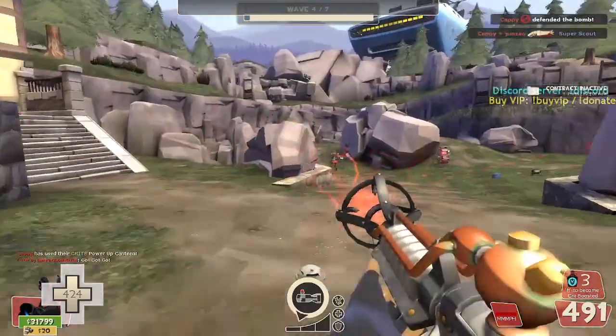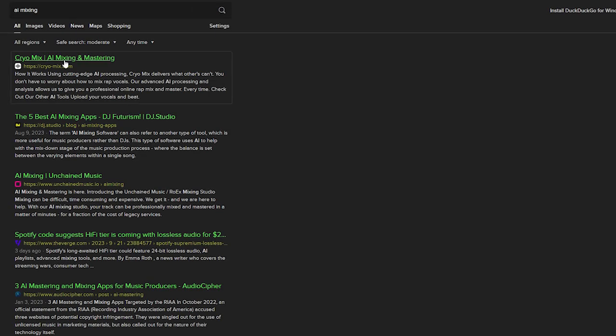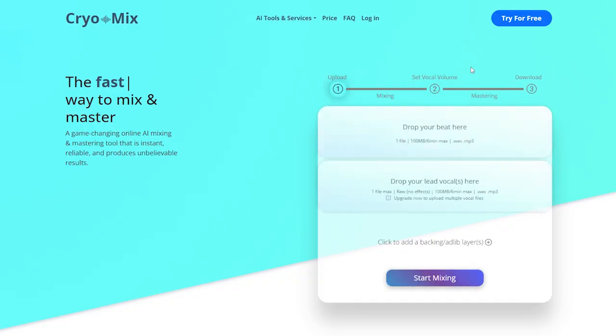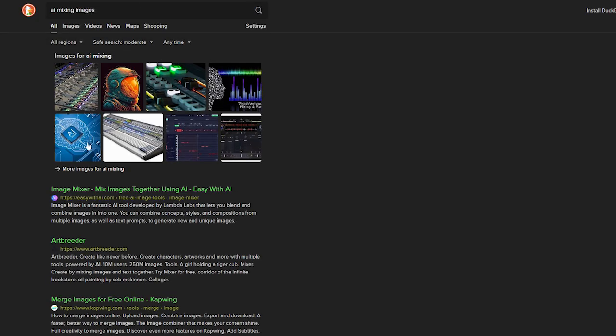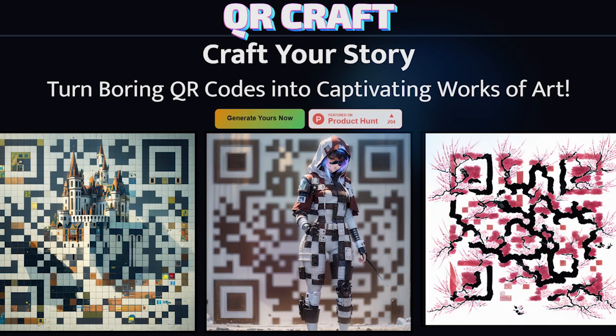AI mixers are also just a Google search away. I found one called CryoMix just after one Google search, and this just allows me to really easily mix and master music using AI. I also found another website for AI called Easy with AI that offers image mixing. I'd also recommend qrcraft.xyz because it allows you to get any QR code that you like and mix it with any image that you like. So it creates these really cool designs that you can use to further your pitch if it's in sales, or just make your QR code pop out to other people.